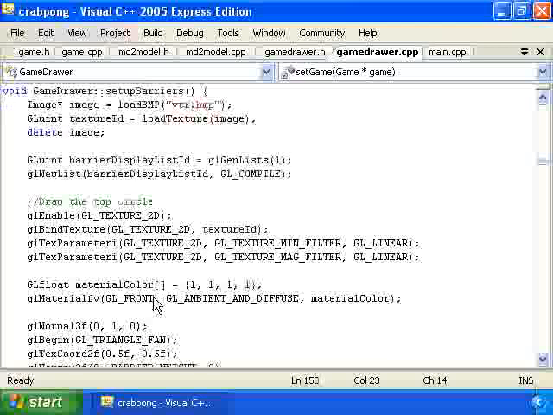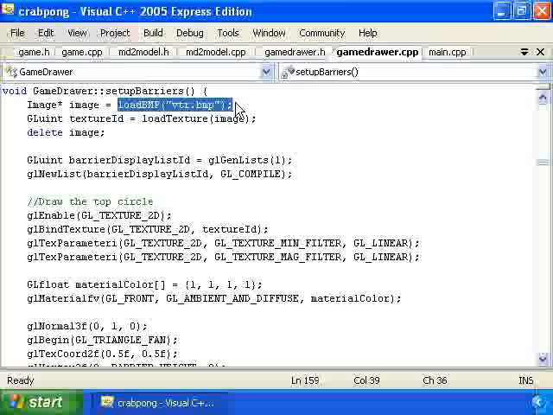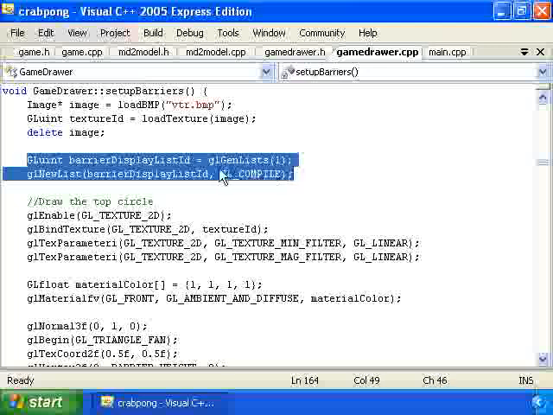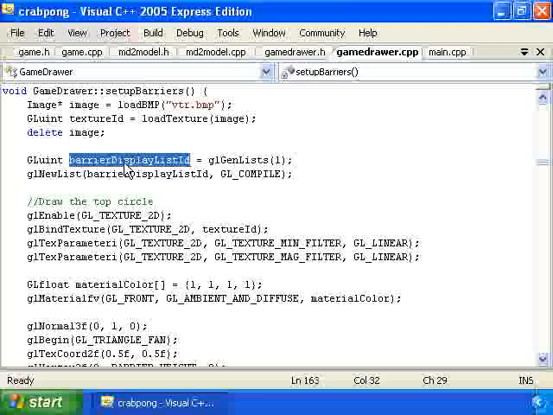After that, we have the setup barriers method, which is going to set up the display list for the barriers. So now we're actually going to see some OpenGL code. What we're going to do is load in the texture for the barriers, and then we're going to make room for the list for the barriers. Actually, this is a display list for one particular barrier. So our display list for all 4 barriers is going to call the display list for one barrier 4 times. That's the way we're going to do it.